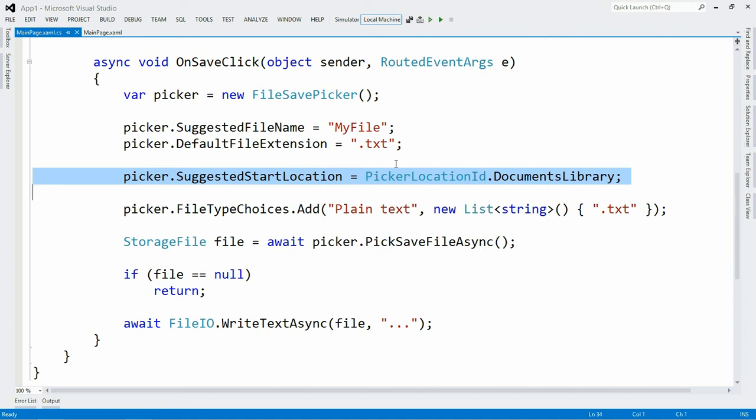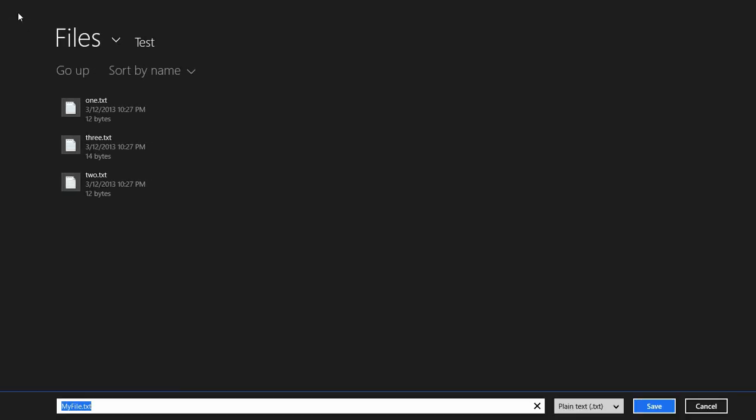After that, the picker actually remembers the last folder that the user was looking at, and when you run it again, it will restart in that last folder, and that just happens automatically behind the scenes with no interaction on your part. So if I run this again, we should start in the test folder. Let's go ahead and run it, click on Save, and we are in the test folder.